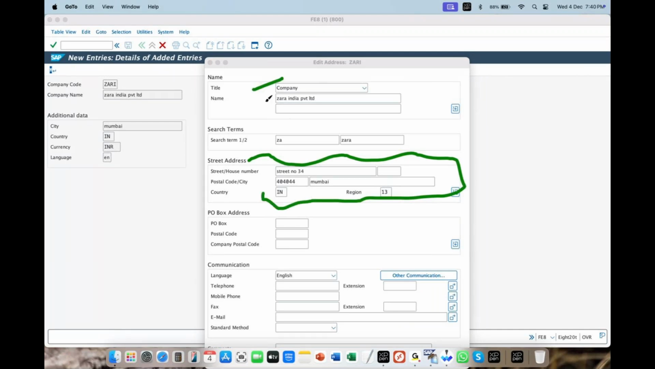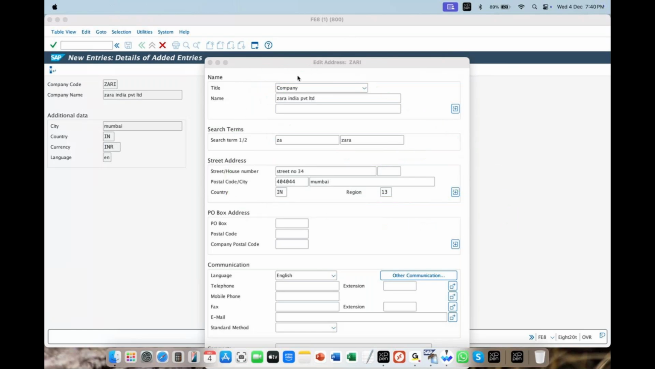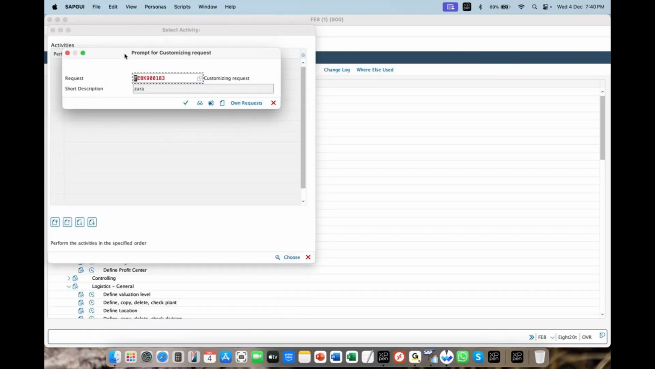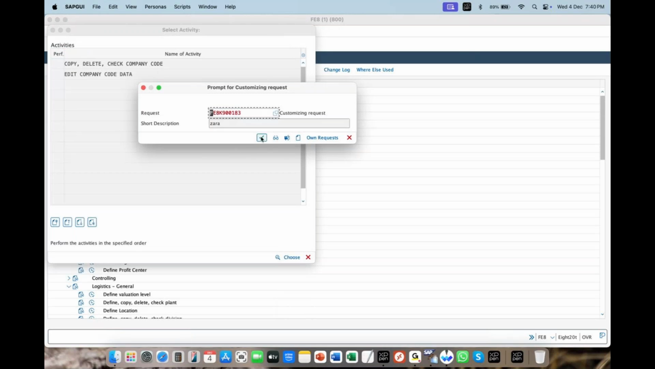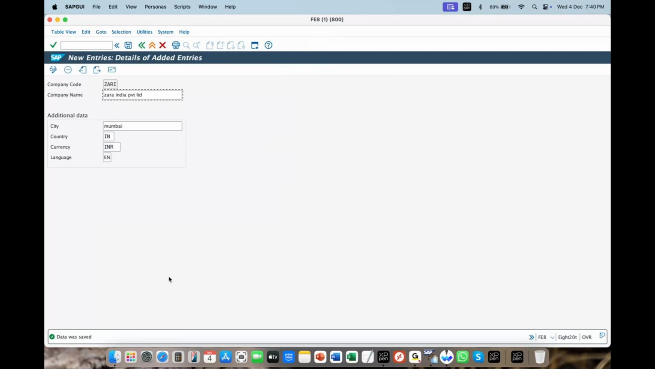So when you think about the address, this is to be maintained: title, name, search term, and the address. The mobile number, telephone number, and language are not mandatory. These are the ones that must be filled up. So fill in these details, press enter. You get your request screen pop up. Just say continue. That's all. Data saved.